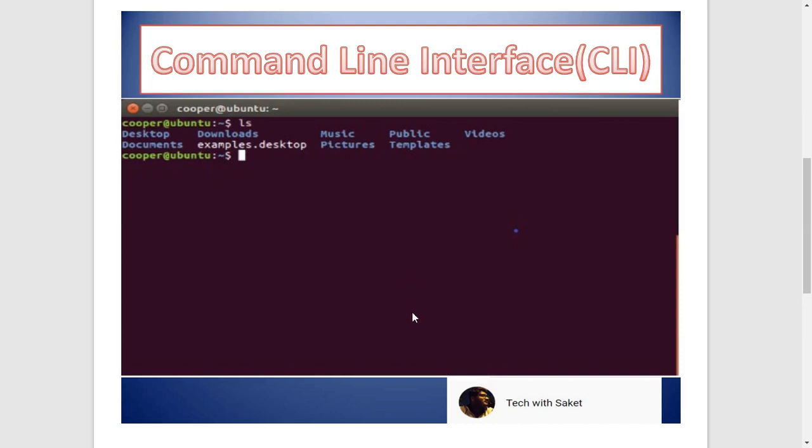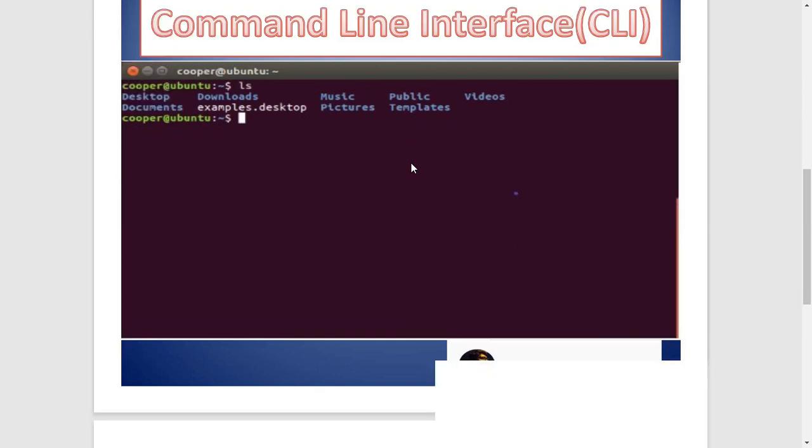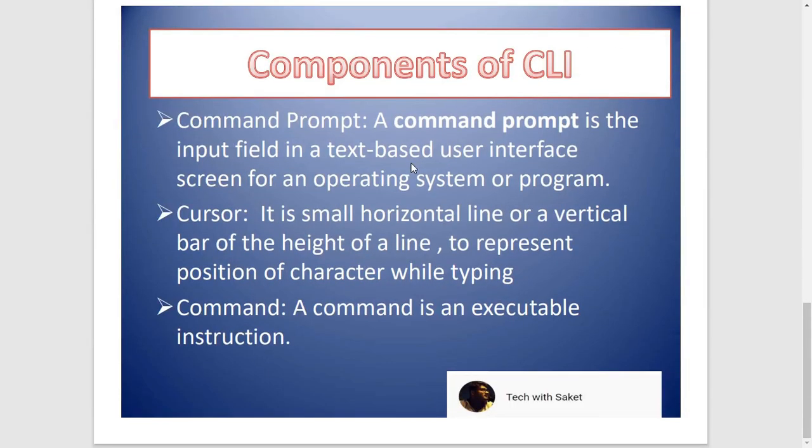So we are moving to our next slide, and it is components of CLI. So CLI has three components. First one is command prompt, second one is cursor, and third one is command. So what is command prompt? A command prompt is the input field in a text-based user interface screen for an operating system or program.